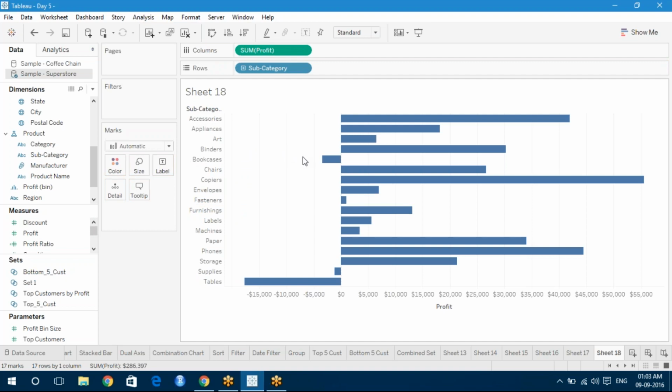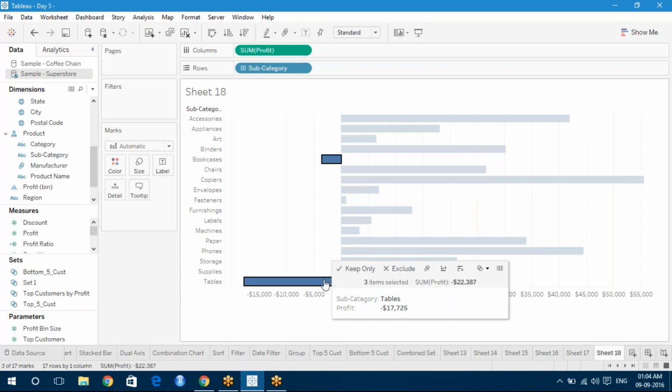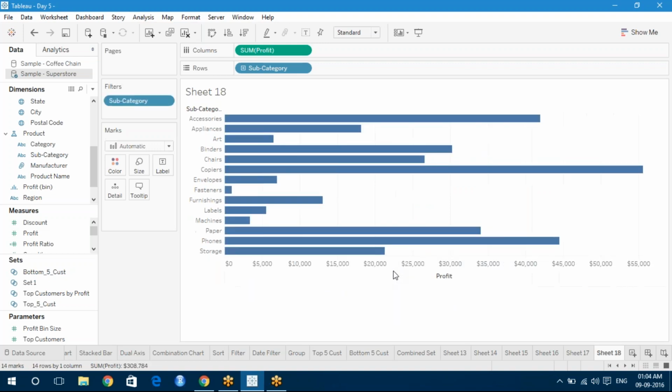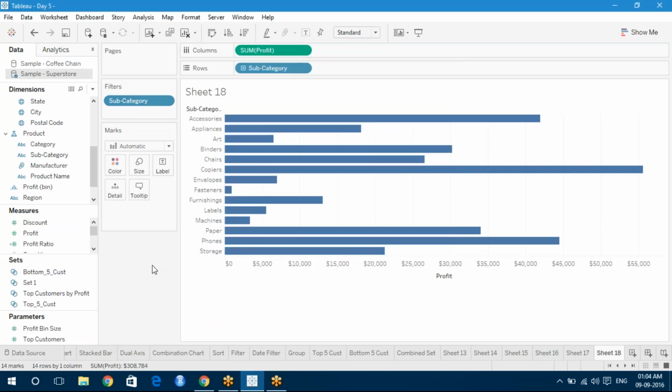There are very different filtering techniques that Tableau provides us. Suppose I want to eliminate all the products that are into losses from this visualization. I can directly select the marks which have negative profits or losses and choose the exclude option from the context menu. Once I say exclude, subcategory automatically gets placed on the filters shelf. If you edit the filter, you will notice that there are three categories that have been excluded: bookcases, supplies, and tables. That is one way of applying the filtering technique.